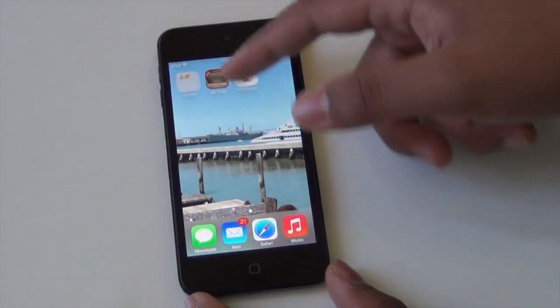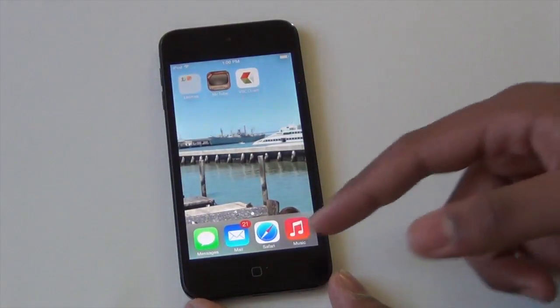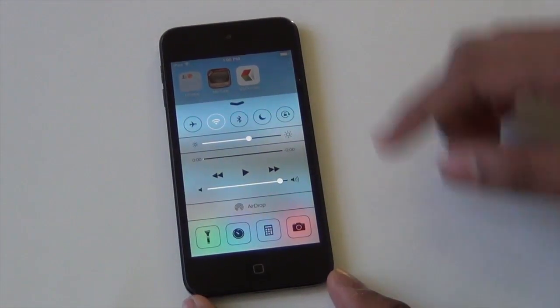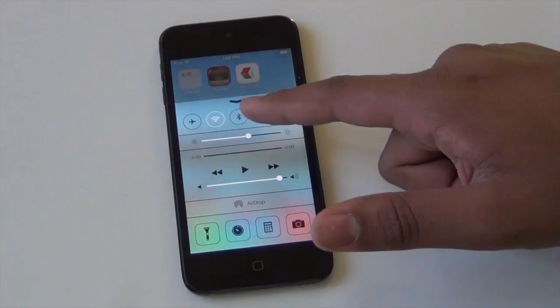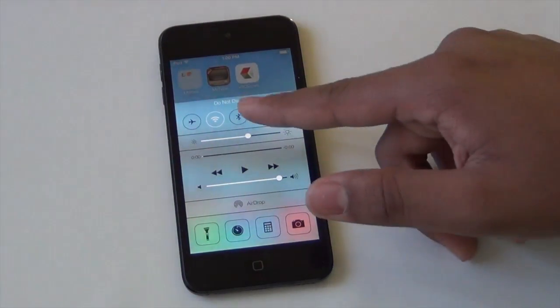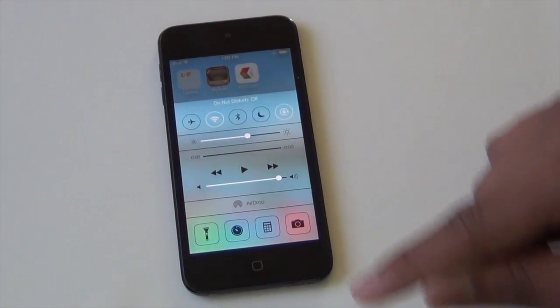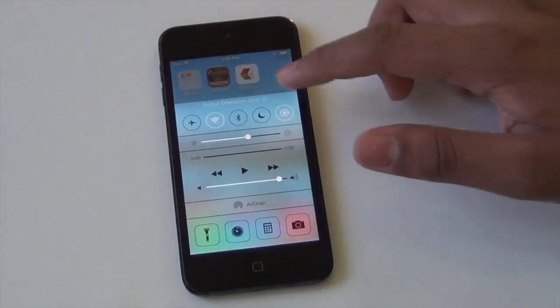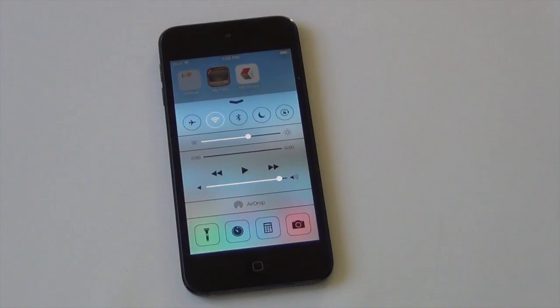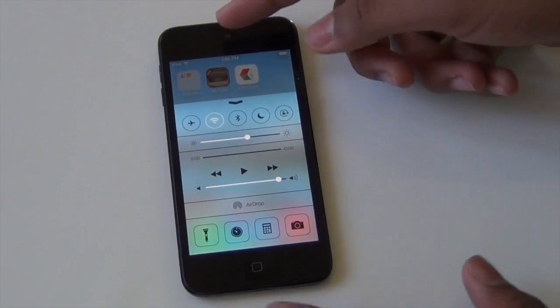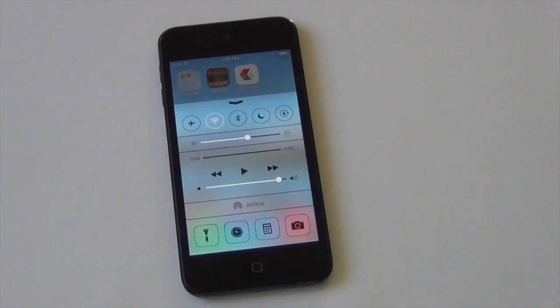So there's the notification and the control panel. As you could see, you could control the airplane mode, Wi-Fi, Bluetooth. Okay, that's do not disturb. Oh, I didn't know that. And the orientation lock. You could control all that from the control panel, which I really like. Before, I jailbroke my iPod only so I could control the brightness and everything else using NC Settings, which was in the notification bar. But now I don't have to jailbreak it to get all those features.